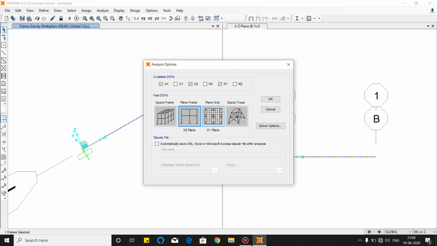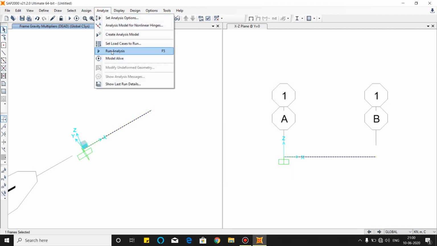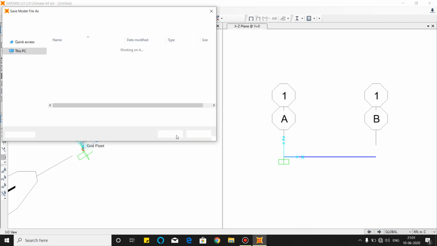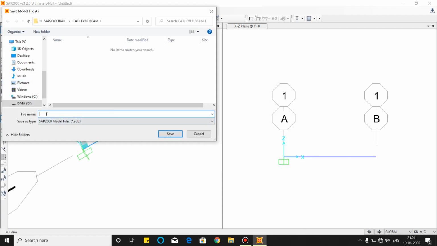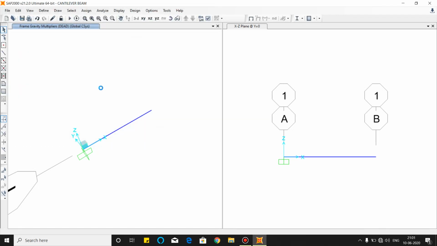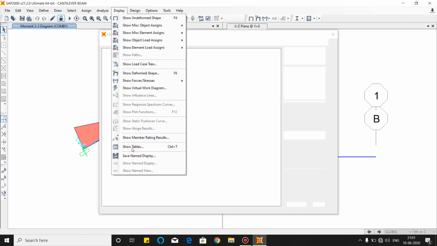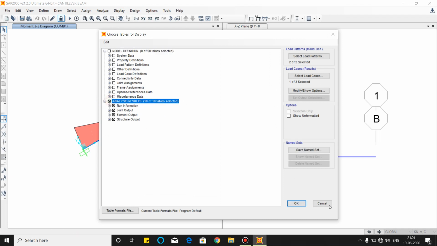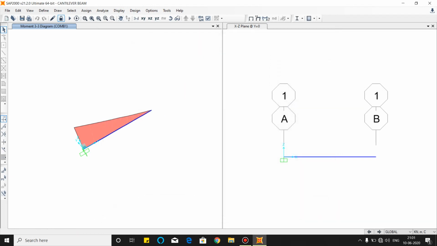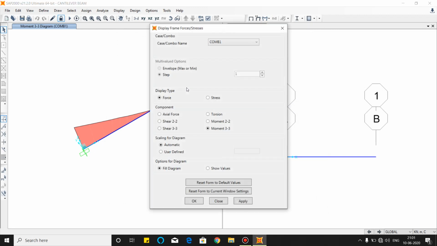Last, we have to run the analysis. We can also divide this section, but for this simpler example, we will not divide it. I will explain in my next video how to divide this section. Okay, now we will run the program. Analyze, set analysis option. This is my XZ plane. We will use this type of structure, and run analysis. Run now. We have to save the file.